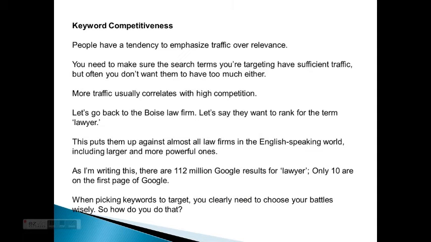People have a tendency to emphasize traffic over relevance. You need to make sure the search terms you're targeting have sufficient traffic, but often you don't want them to have too much either. More traffic usually correlates with high competition.